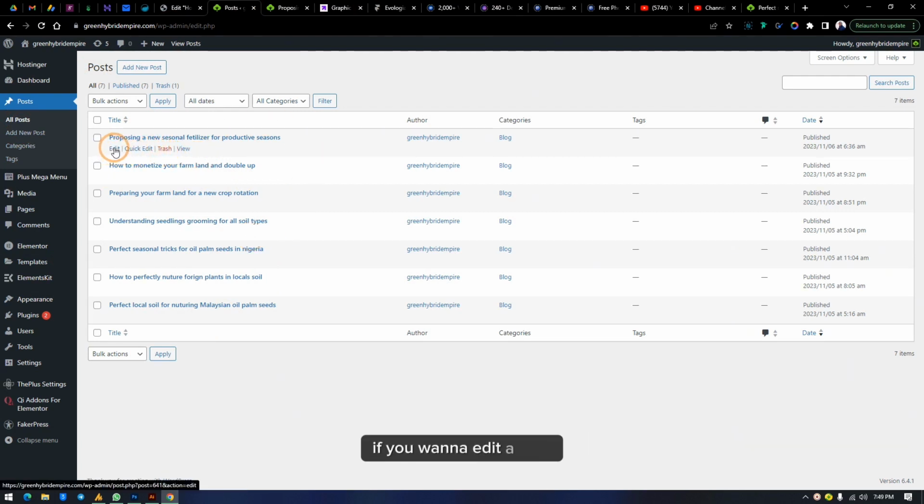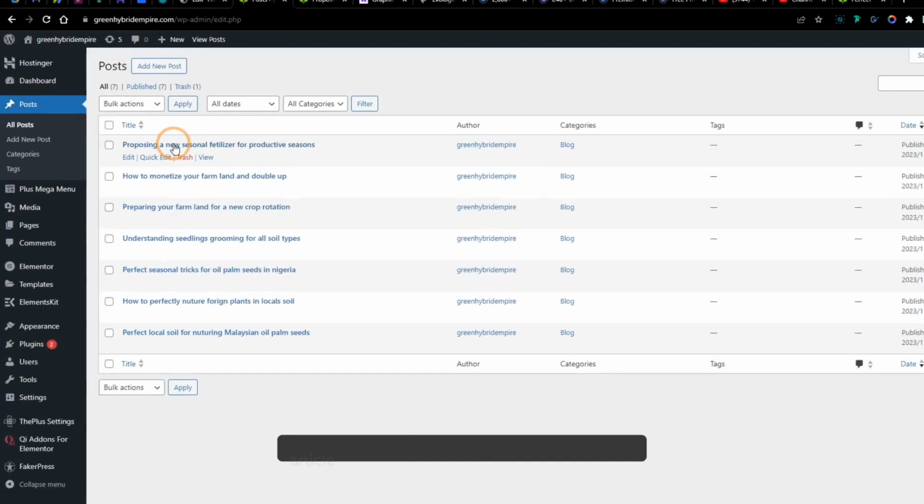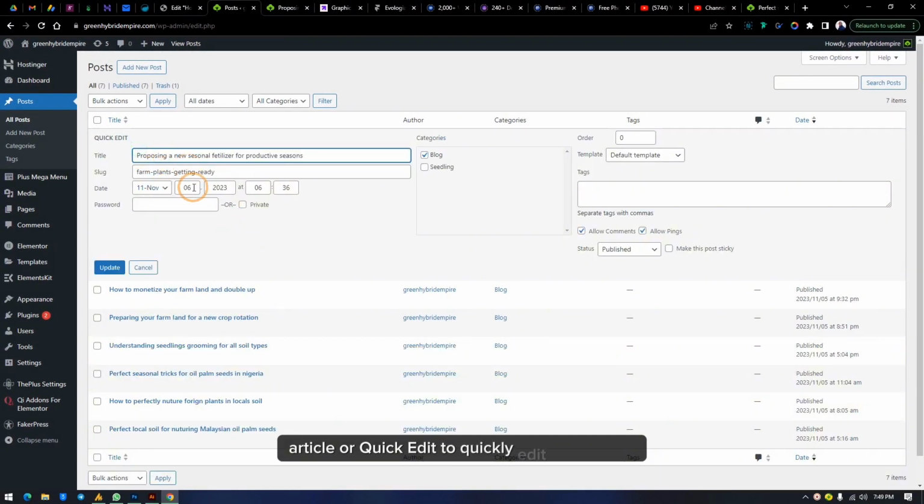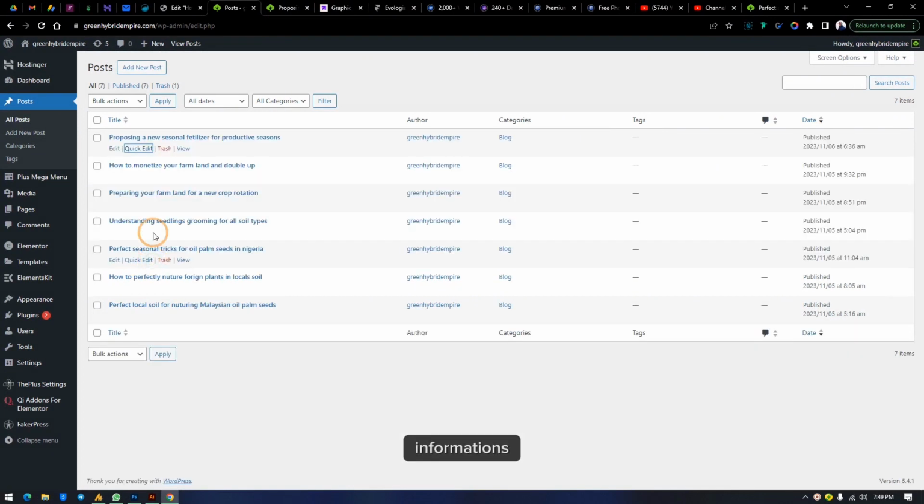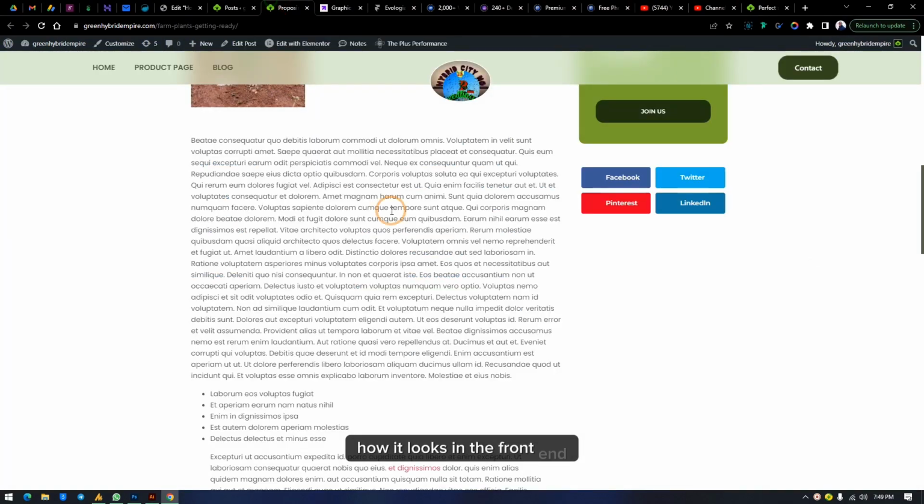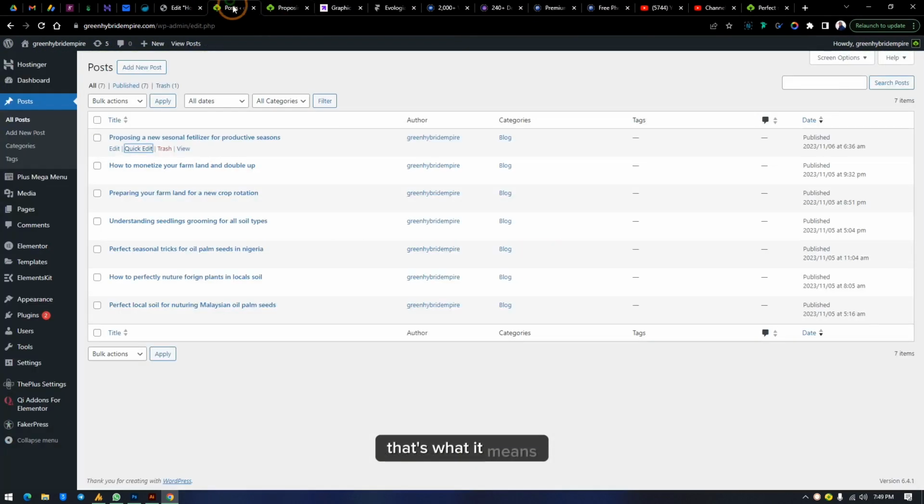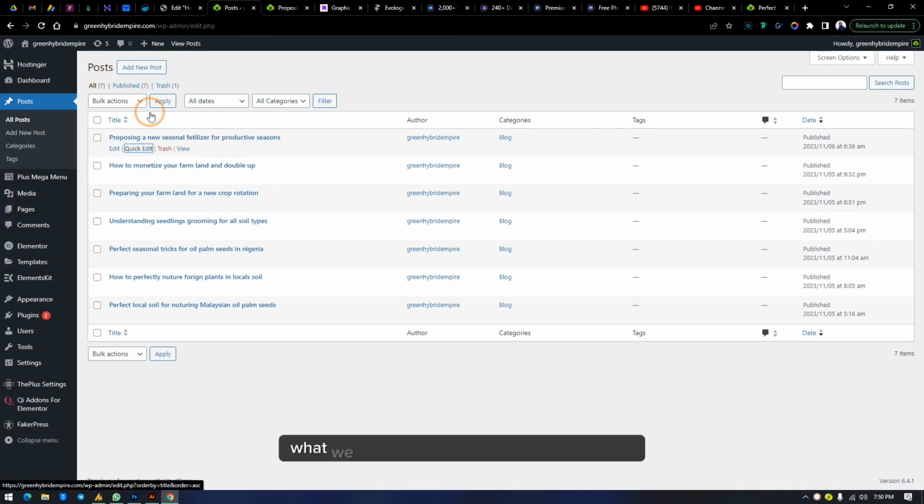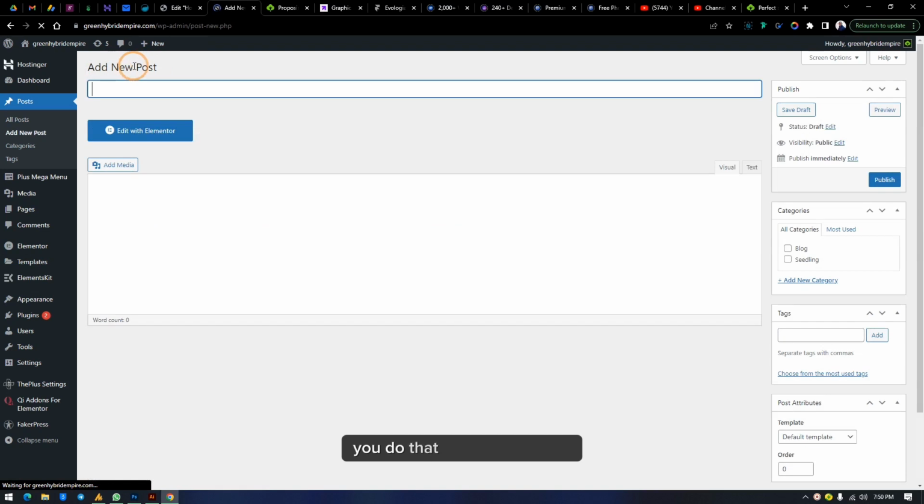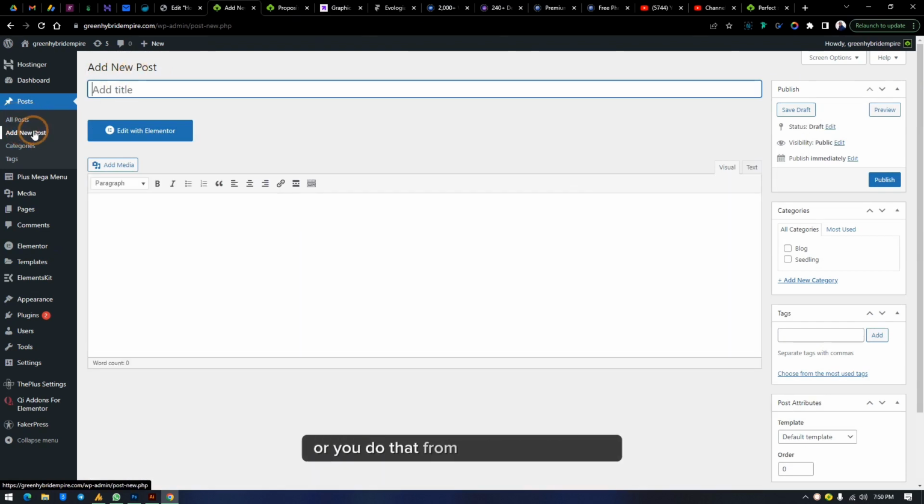If you want to edit a post, click on edit here, or edit on the content article, or quick edit to quickly edit some basic information. You can trash it from here, then you can view that particular blog post by clicking this, to view how it looks in the front end. That's what it means. So now we want to edit this post. We click on this and we want to quick edit. We deal with this and trash, but this is not what we want to do today. What we want to do today is to add a new post. You do that from the top side, or you do that from this particular angle.